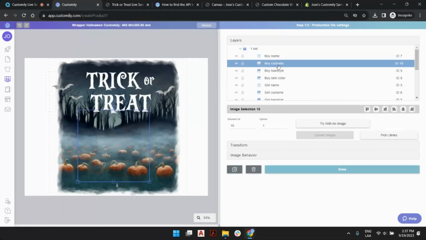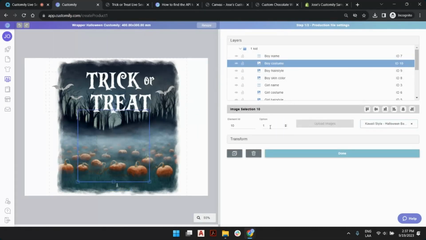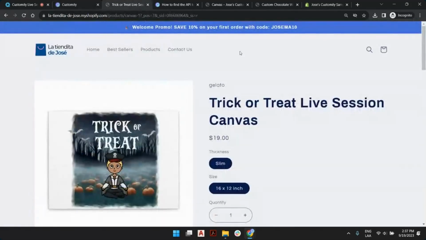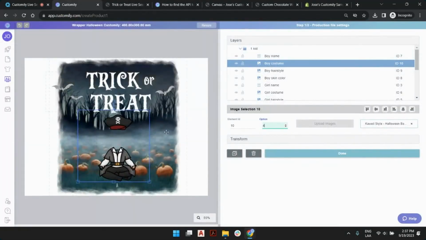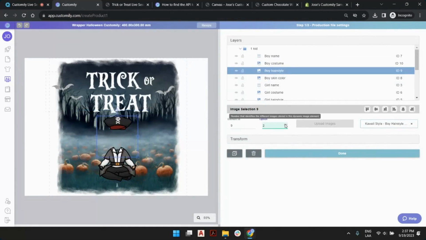I have a boy costume, and if I check the options here, remember we have multiple options on the boy. We had the devil, and we had the mummy, and we had the pirate. You see how images are changing, and basically what I'm doing is shuffling through these options, right? Everything is inside here, even if you don't see it by default. And the same with the hairstyle. I'm able to preview different hairstyles. All right, I'm previewing number 4. Let's preview number 40. I don't know.